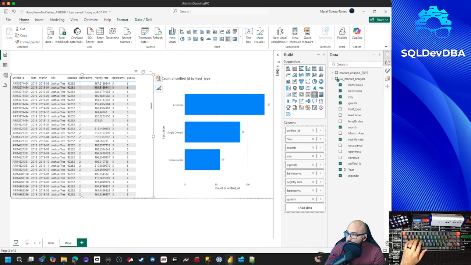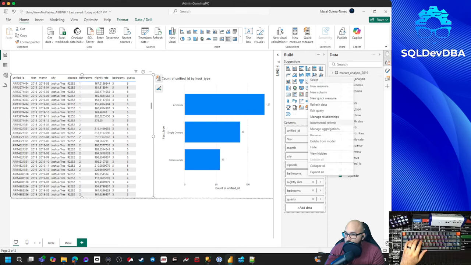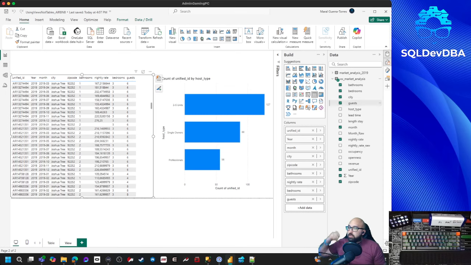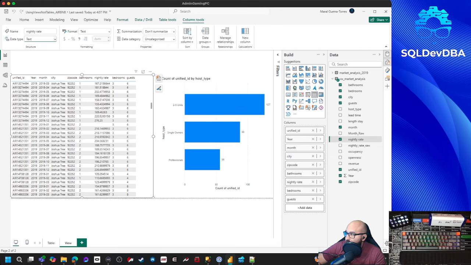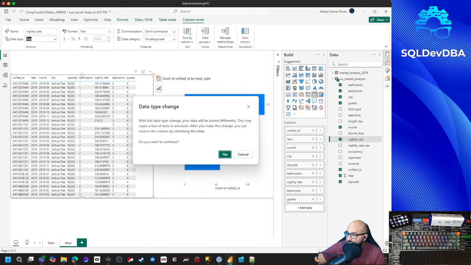So we can see here, it still has the commas. As soon as I refresh, you can see the decimals went up. So now with the nightly rate, I can actually treat this as a decimal. So I'm going to change the data type to decimal.